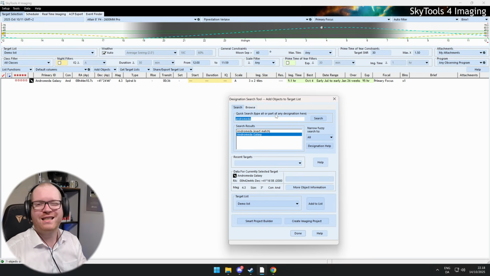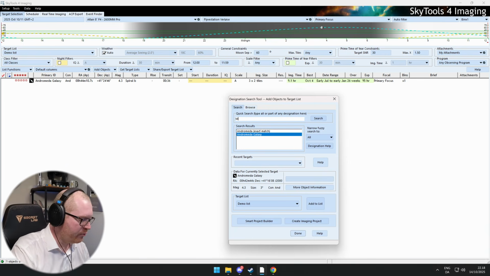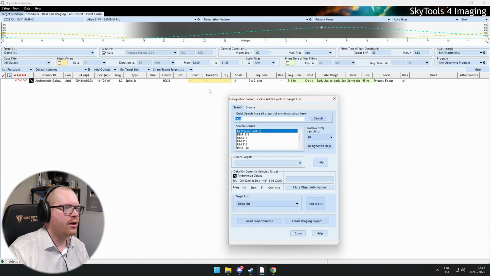If you know exactly what target you are looking for, you can just go in, you can type in the name, you can type in the catalog number. I would also type in M31, and it would also find M31. So there are multiple ways. You can see that it also shows up in Andromeda galaxy, of course.